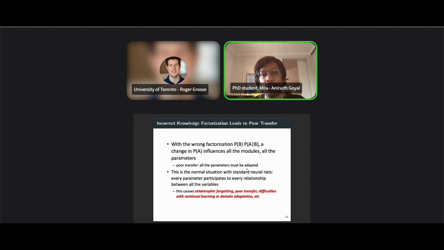So as you can see, even in the simplest example, this is a very standard situation with standard neural networks, where you have one big monolithic network, and this entire monolithic network is trained by gradient descent, and every parameter participates in every relationship between all the variables. Basically, it's an entire monolithic network. So one hypothesis is that because of the gradient descent and because the entire weights are affected, all the weights are co-adapting with each other. Hence, when there's a change in distribution, all the weights adapt, which can lead to poor transfer.